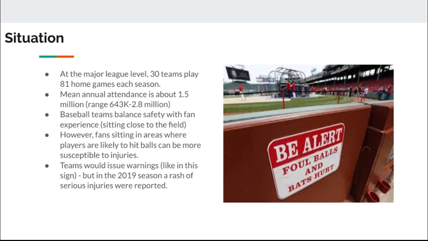At the major league level, the mean annual attendance is about 1.5 million per team. The range is between about 640,000 per year to about 2.8 million per year. And baseball teams have to balance safety with fan experience. Fans often like to sit close to the field so that they can see the players and be closer to what's going on during the game.